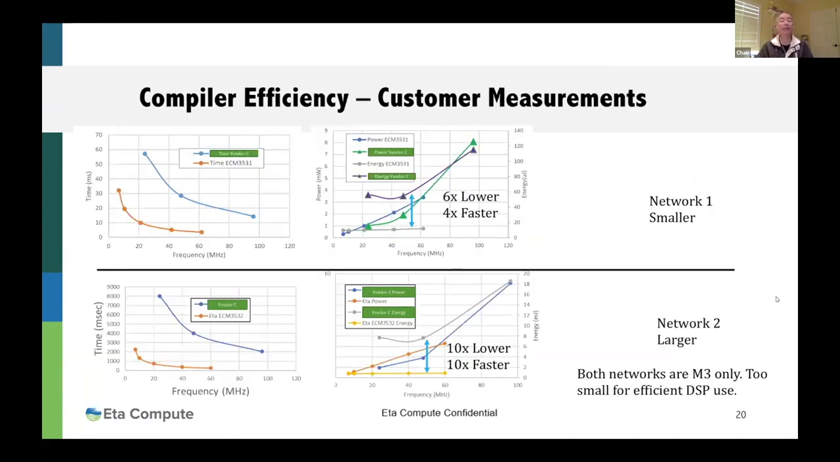We also did some efficiency comparison with custom measurements. There are two types of neural network: a smaller one on the top and a somewhat larger neural network on the bottom, running at different frequencies on the x-axis, with power and inference time on the y-axis. With this compiler generating the automatic inference code, we can see dramatic improvement in inference time and also improved energy efficiency, running much faster on these multiple cores.